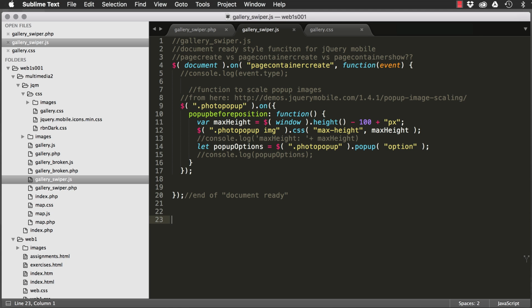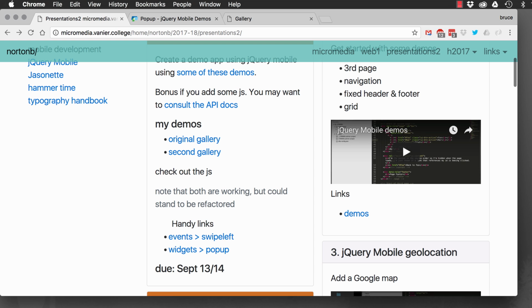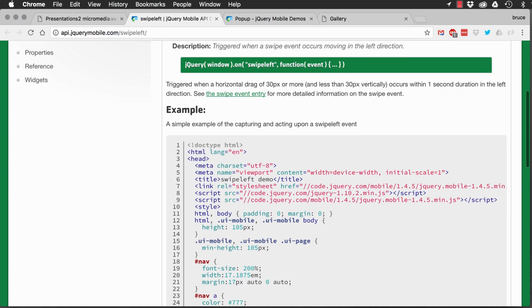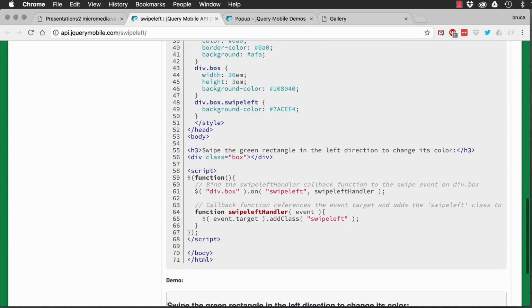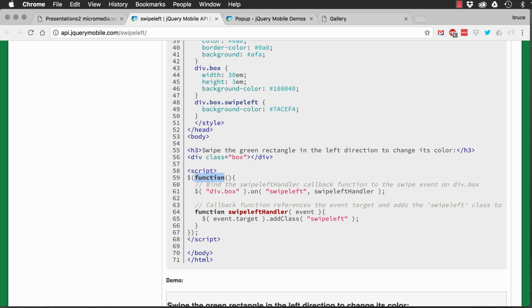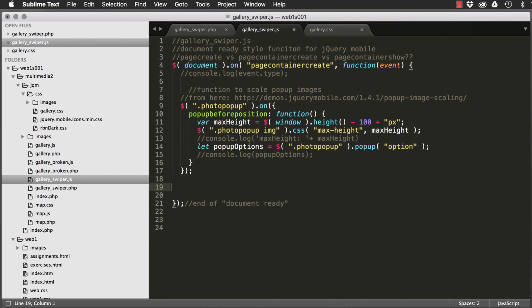Okay, so let's get started. So first thing I'm going to do is use the jQuery Mobile API documentation to get the swipe events. So here's a swipe left event. We can see here they've wrapped everything in a function similar to our page container show or page container create function. And then here is the event followed by the event handler. So I'll just copy those 2 things, and we'll paste them in here.